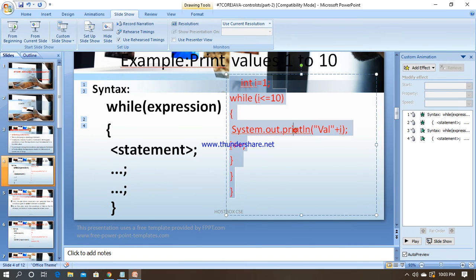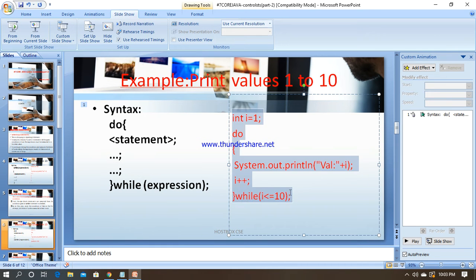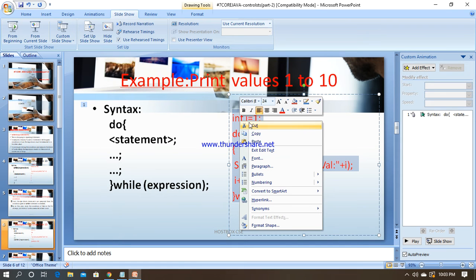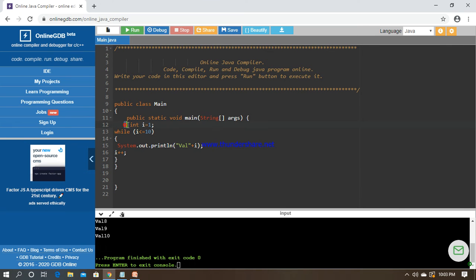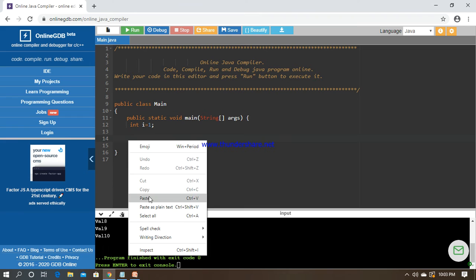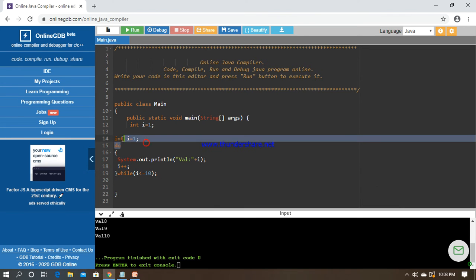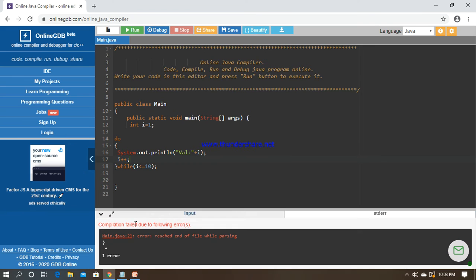Now let's go for the do-while demo. If you want to print some numbers or a function, based on your task, you can use the do-while here. Let's go to the execution. Just delete. Okay, so do while: first it executes, it will print i is equal to 1, then start incrementing the value. So we will get the same result.